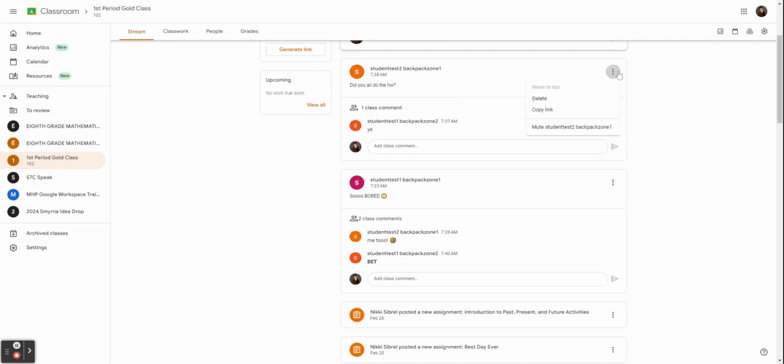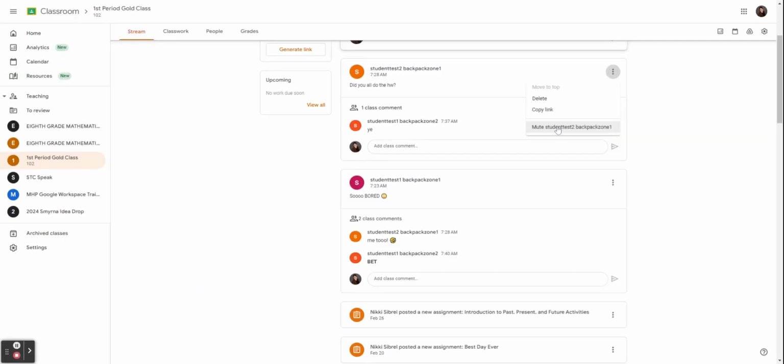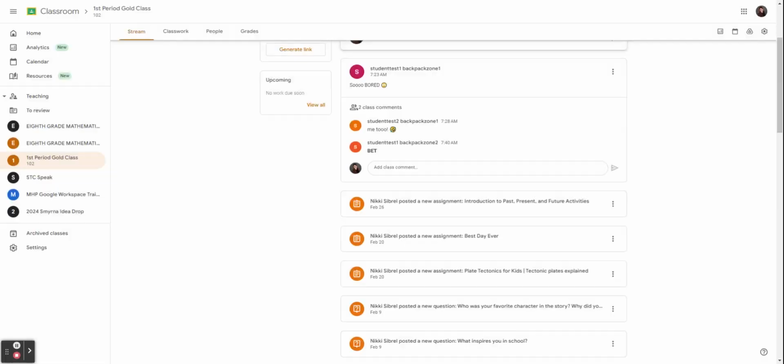Teachers can also delete the comment by selecting the three dots and hitting delete. We can also mute students if needed. We'll delete this comment. Yes, do we want to delete it?